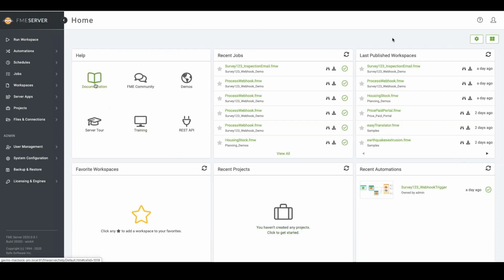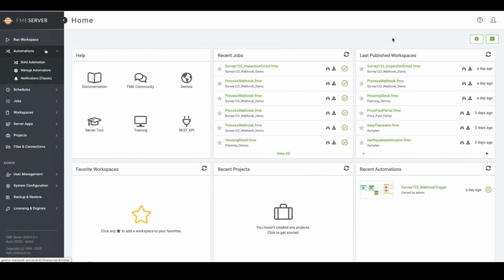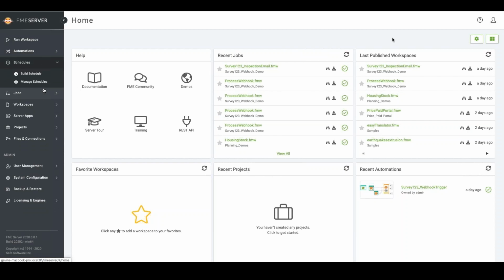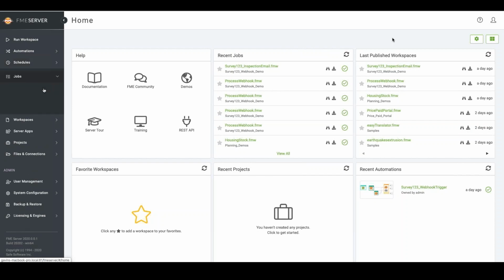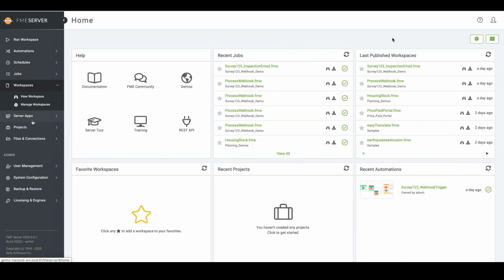So if we run through, when you go through the workspace, we've still got the run the workspace, we've got automations where notifications has moved into. So all of that classic notifications capability is now moved up into that automations grouping. Schedules are still there. You can do them through automations. They're better through automations, but they're still there to use if you want to. Jobs now has had dashboards moved into it as well. Workspaces are there so we can view and manage our workspaces, and enhancements will come onto them. And server apps, again, obviously there.